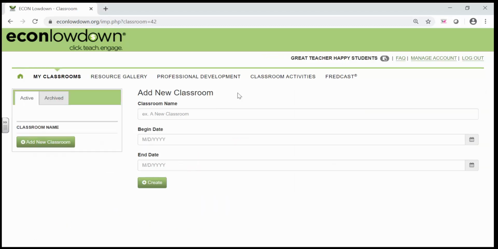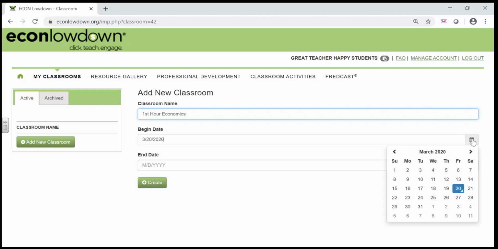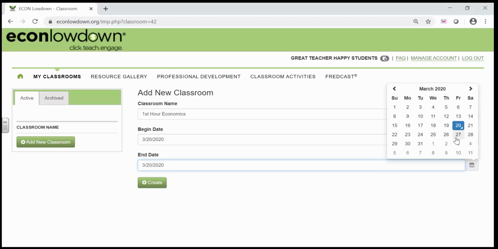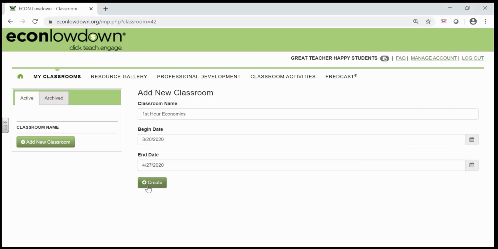Once you have clicked on My Classrooms, you will see Add New Classroom and where to type in the classroom name, choose the begin date and end date for the course. For example, you can name your class First Hour Economics. Then select your start and end dates. Once you've selected your start and end dates, click Create.